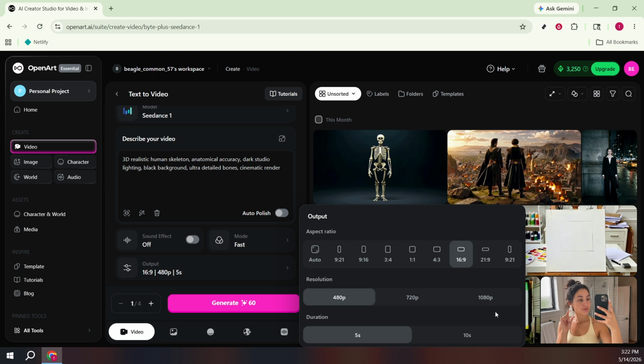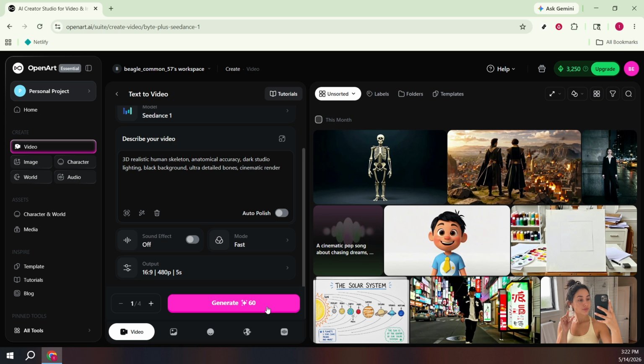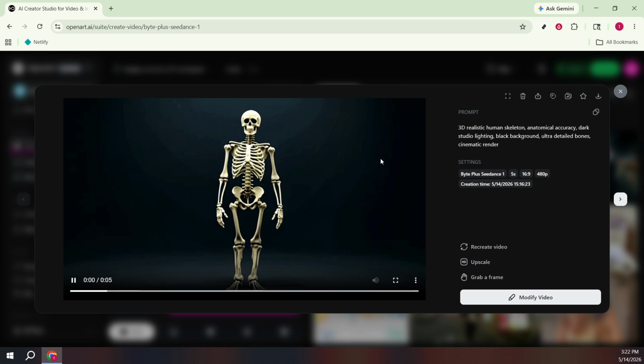The system will process your request and build the animation based on the model, your prompt, and the selected settings. Rendering time can vary, so give it a moment. When it finishes, review the motion and lighting. The skeleton should read clearly against the dark background, with crisp detail on the bones and smooth, believable movement.